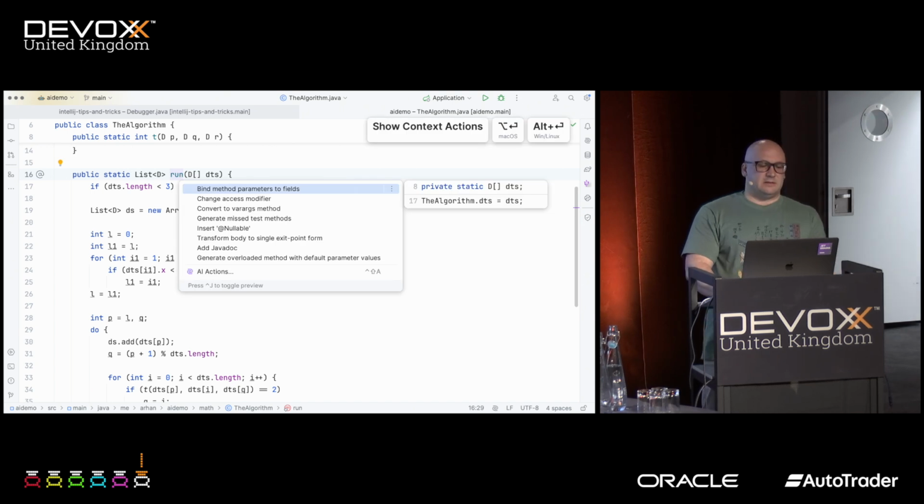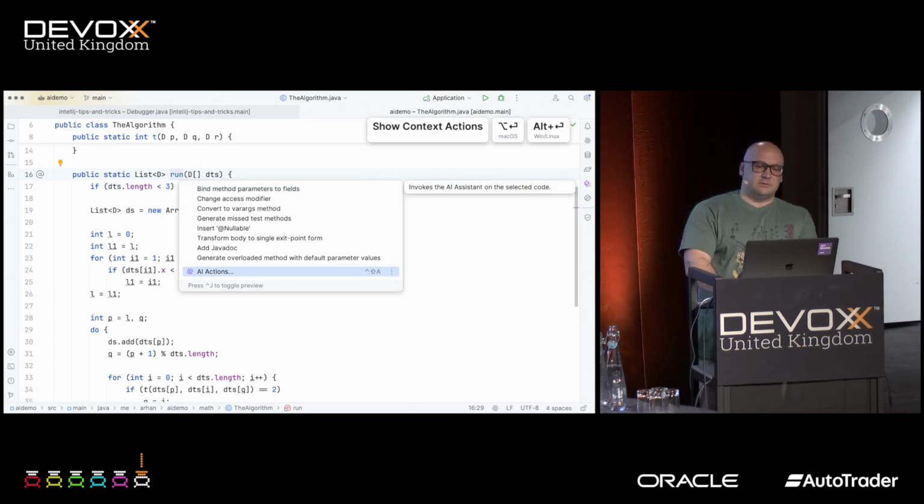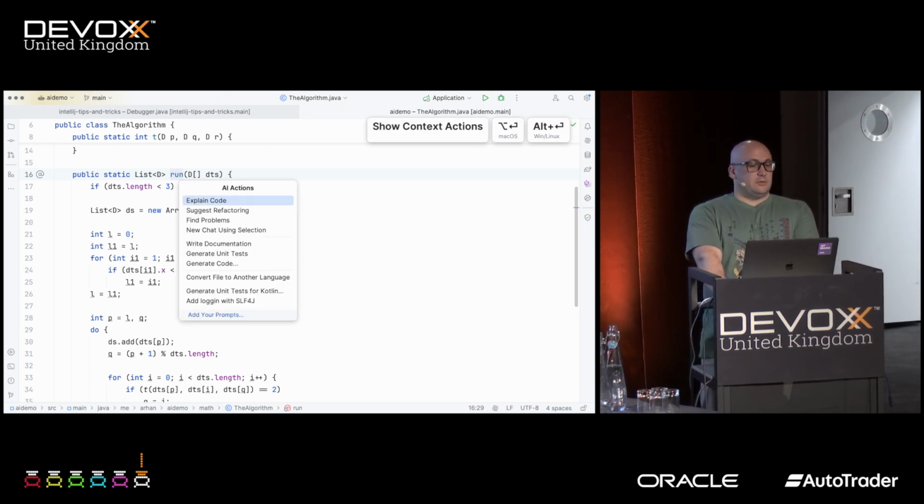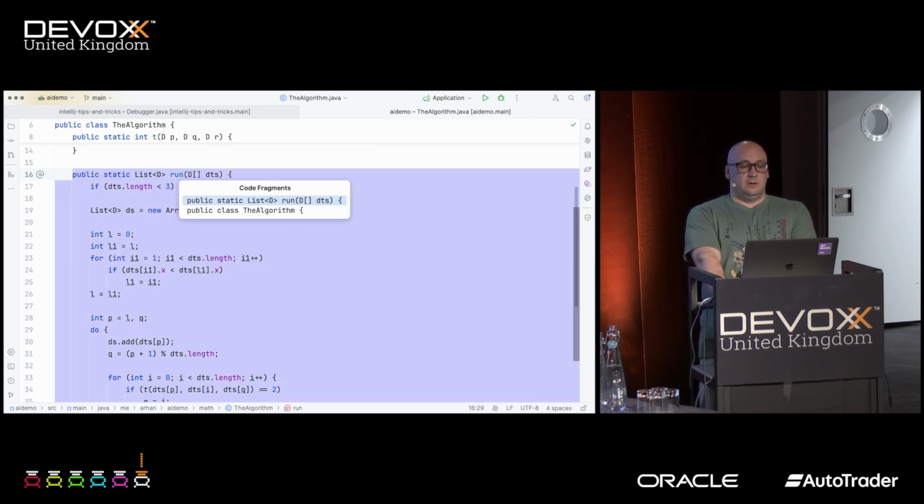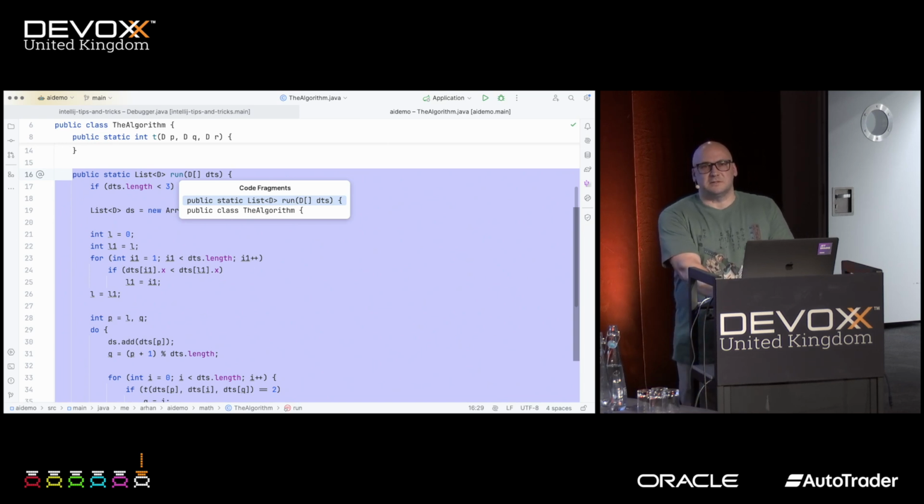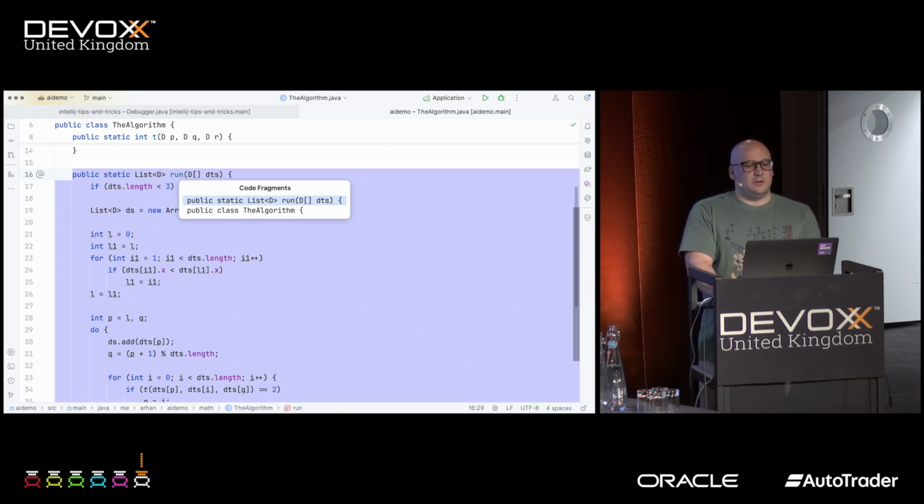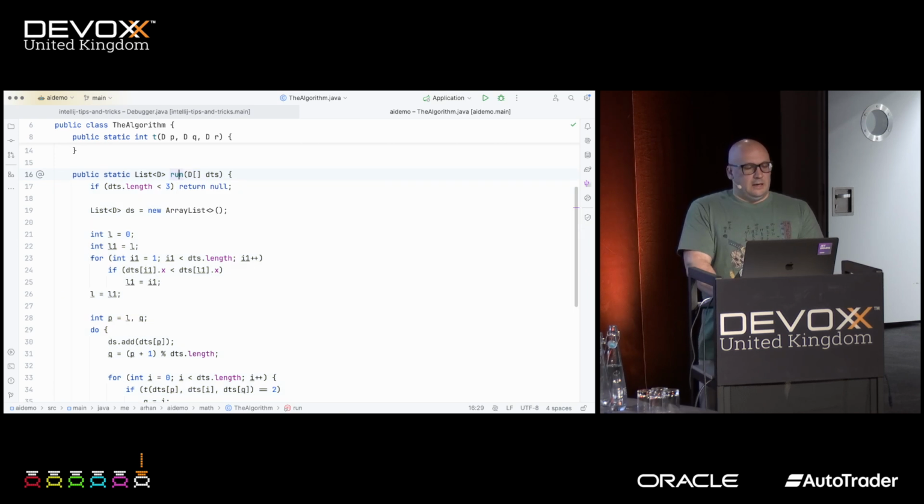Alt+Enter on this, and if I have AI assistant enabled, I can ask it to explain the code via this menu. It will send the code to the chat, and of course I will start reading it. It's like reading the documentation. A nice side effect of using AI assistants is that everybody is going to be reading the documentation, maybe.